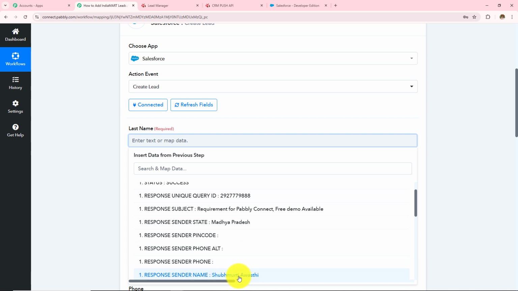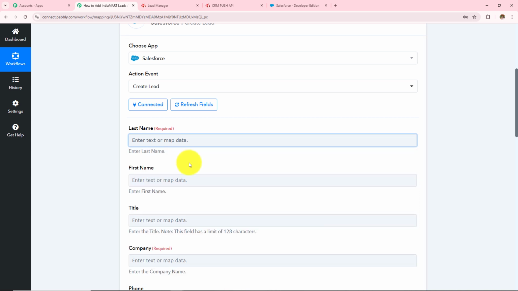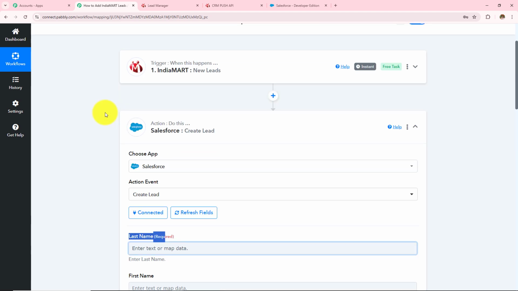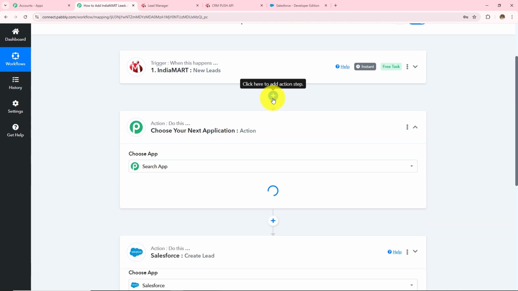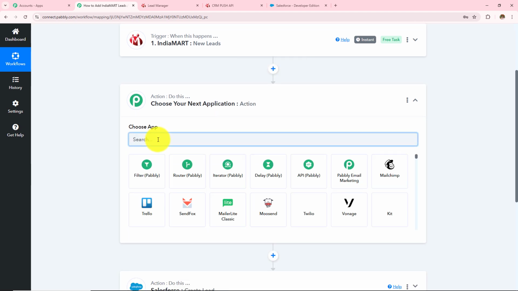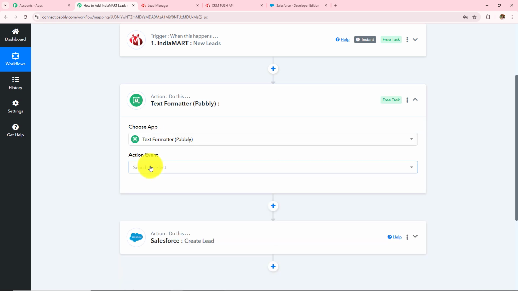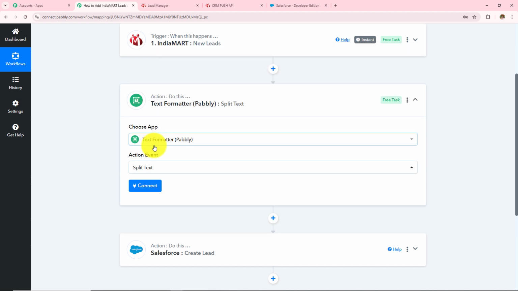As you can see over here, I have received the full name, and I need to enter the first name and the last name separately. For that I have to format the response that I have received, so I am going to click on this add action step button, and then search for a feature by Pabbly which is text formatter. In my action event I have to take this split text, and then click on connect.